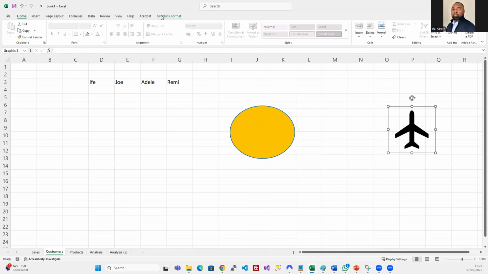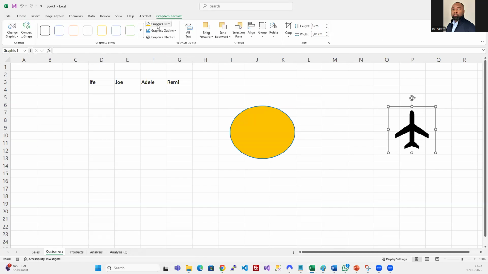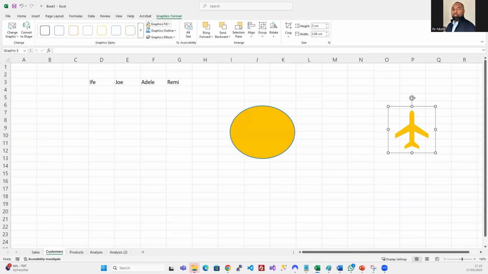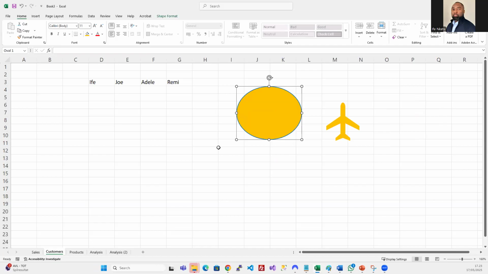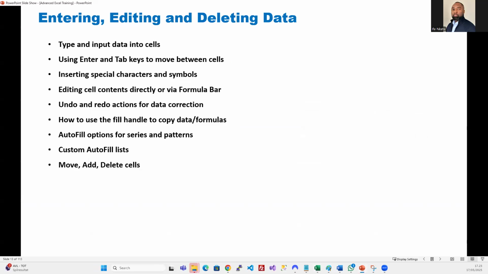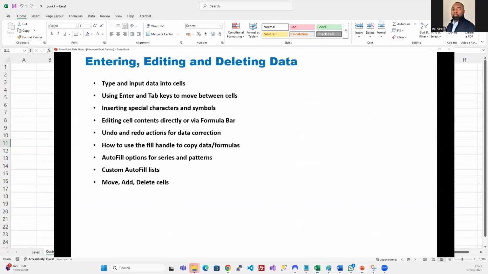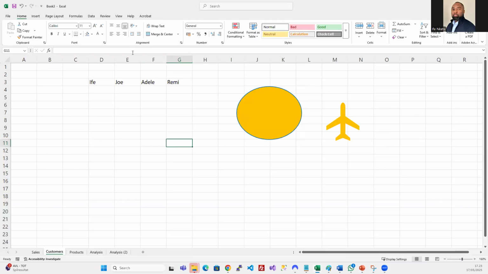I can do the same with the plane. Now it's a Graphics Format tab. And I could also make the plane orange, as the case may be. Okay. So you can insert a lot of things into the worksheet. Yeah, we talked a little bit about the formula bar. So if I didn't want to type the formula in the cell, I could have just clicked the cell and typed 1 plus 1, and it gives me 2, right? But I didn't have to do it here. I could have done it also from up here in the formula bar.